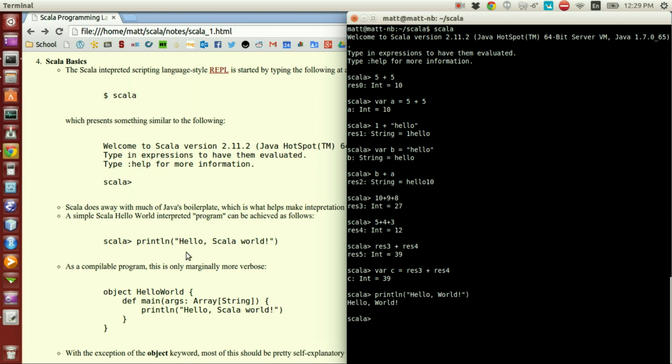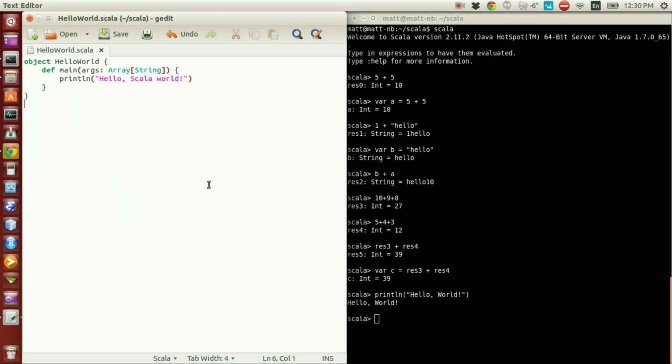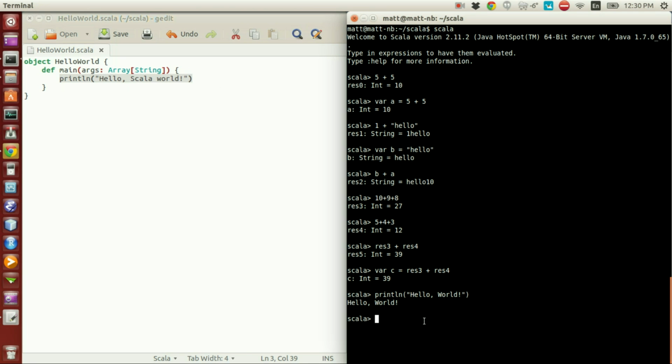While Scala doesn't have the boilerplate that Java does, if we look at the Hello World program that we saw in the previous video, we see here that there's obviously much more than just the print statement. In the interpreter, however, we can bypass even the minimal Scala boilerplate and accomplish similar things more concisely.